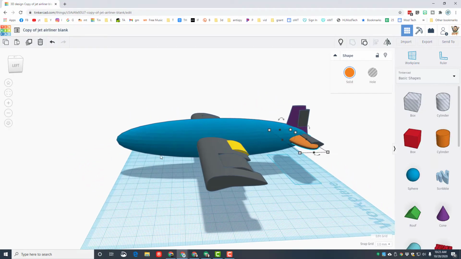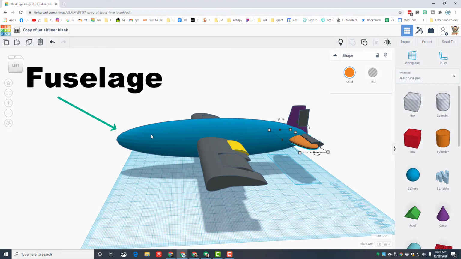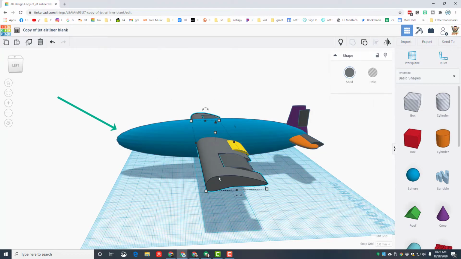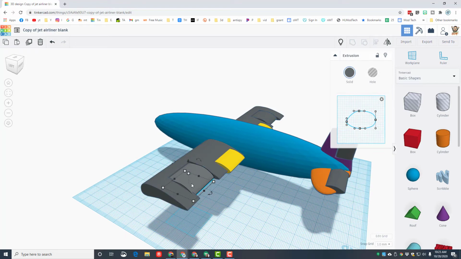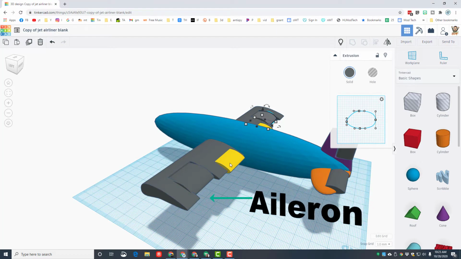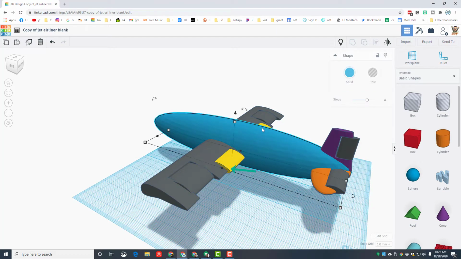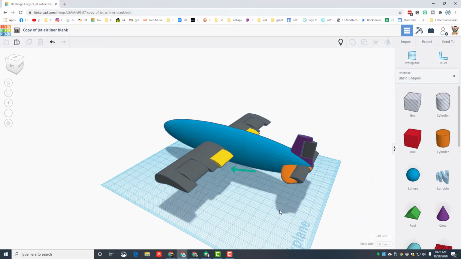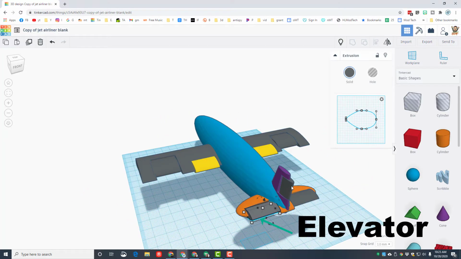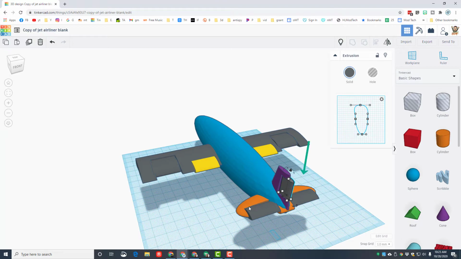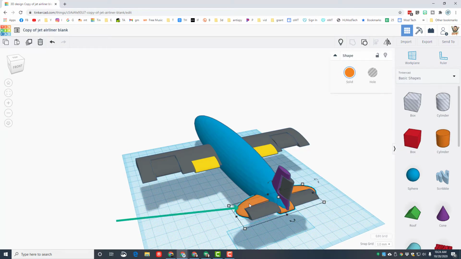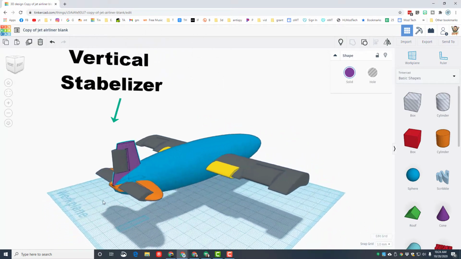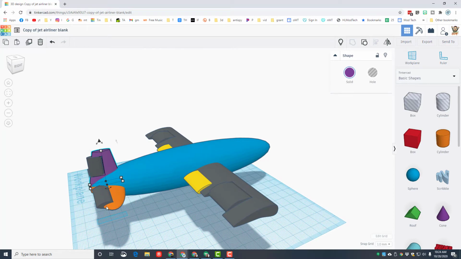Before we get started, let's quickly check our parts. This is a fuselage. This is your wing or your airfoil. These are called ailerons. These are called flaps. In the back you've got elevators, a rudder, a horizontal stabilizer, and this is the vertical stabilizer. And those are the parts of your aircraft.